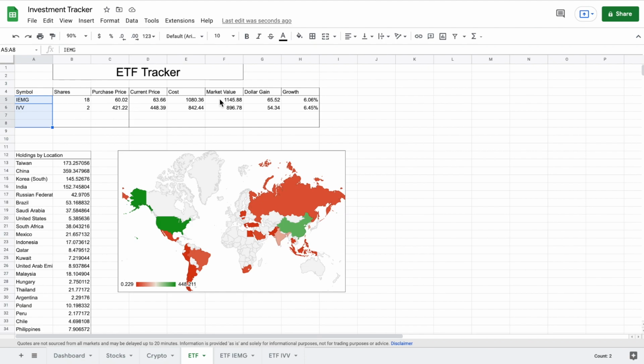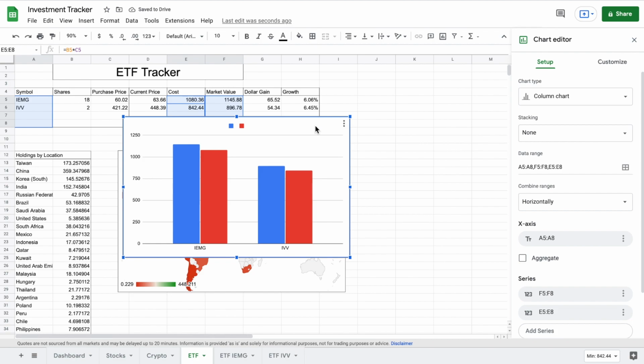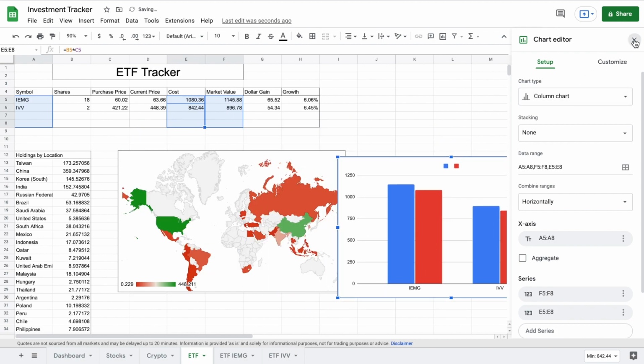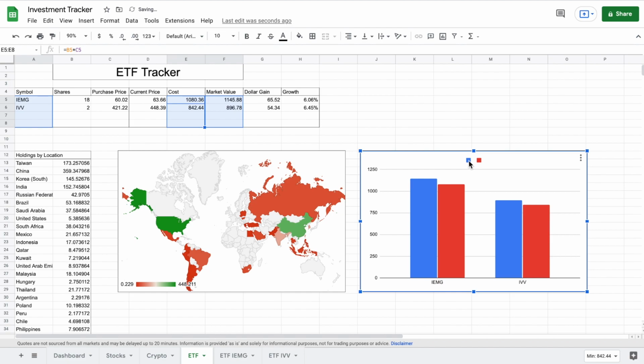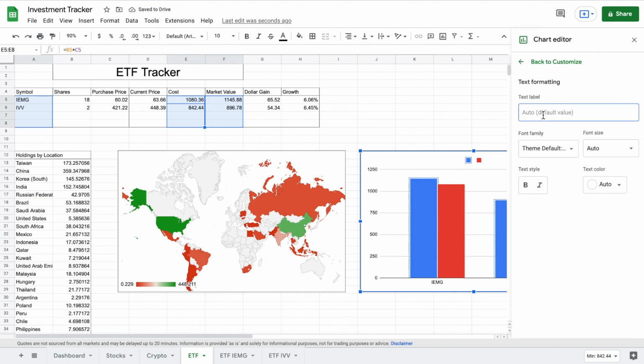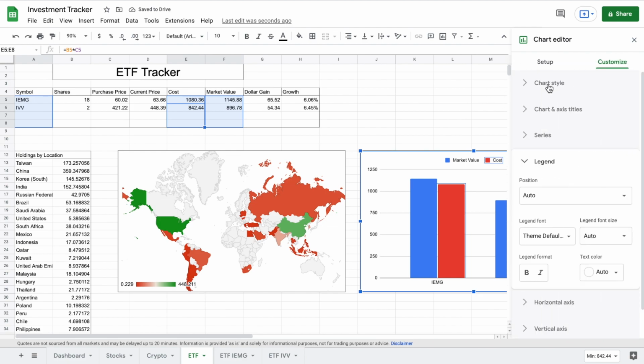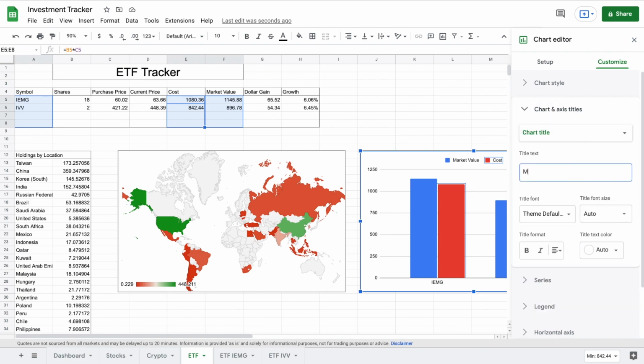So now let's go ahead and make a cost versus market value chart as well, just like we have for all of our other individual analysis. And it's showing up as a column chart. That works perfect. So let's go ahead and drag this over and just do a little bit of formatting real quick. And I'm going to title my blue my market value and the red the cost. Let's go ahead and add a title, and we'll just make this our cost versus our market value.